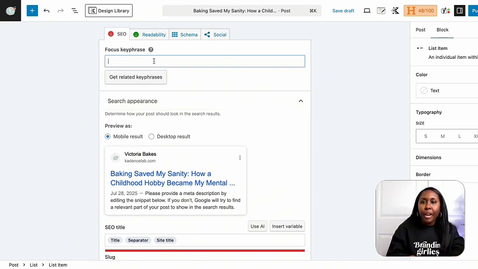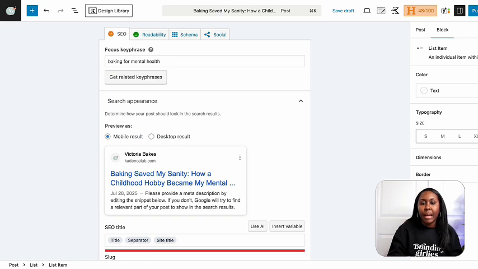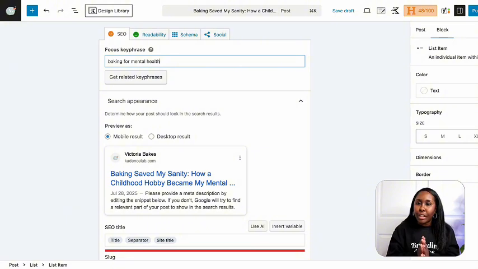For our focus key phrase, I want this to be baking for mental health because mental health is going to be a big part of this baking blog. It's not just about the recipes, but it's how baking helps us to take care. So I'm going to put baking for mental health. As you can see already, the SEO icon, it's not that red sad, it's turning orange. So just again, by putting in a clear focus key phrase, that is already helping us out.